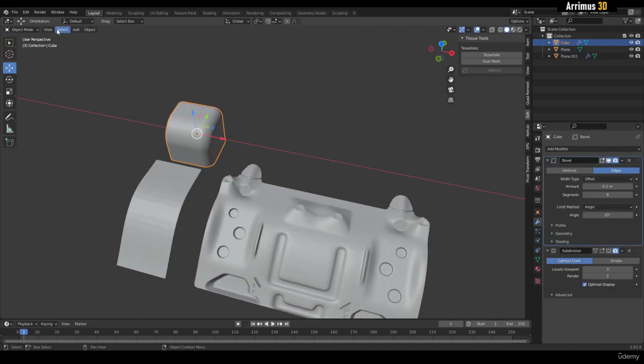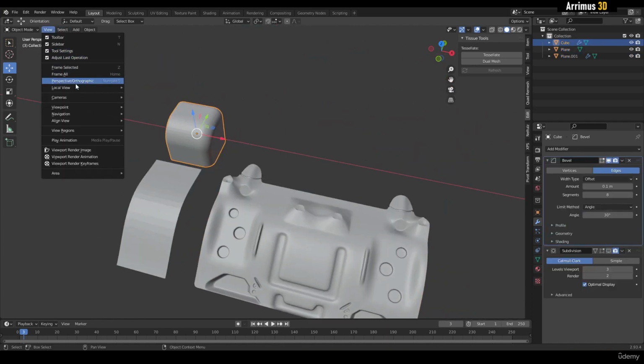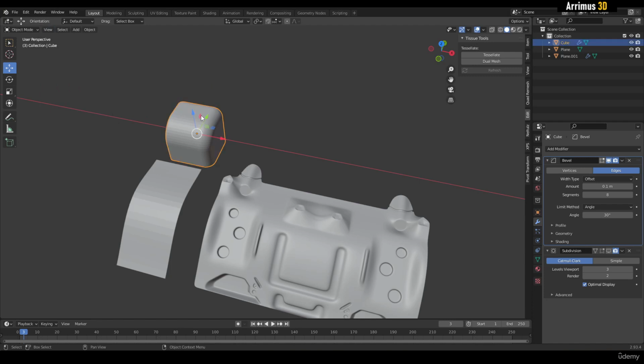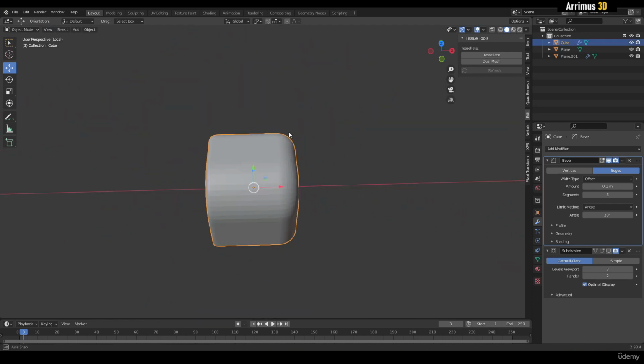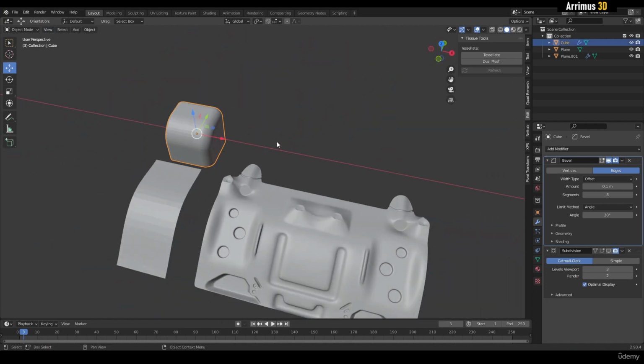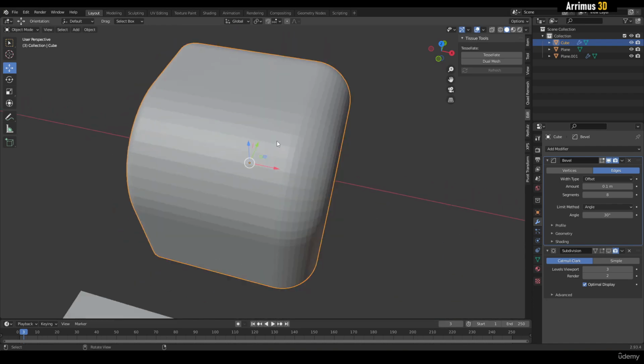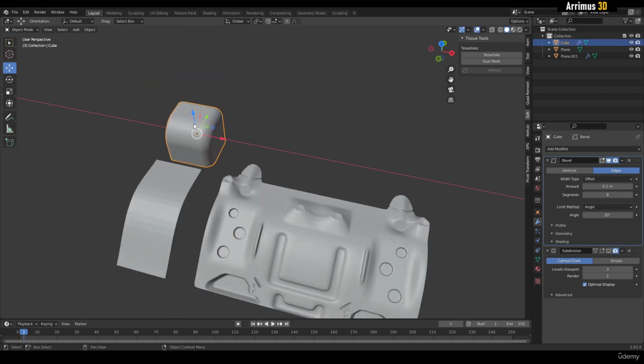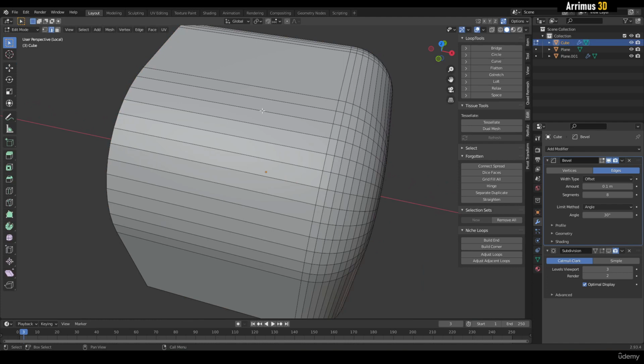If I press Alt Q, that's my hotkey for local view. So go to local view, toggle local view. As you can see, Alt Q. When I press Alt Q, just like in 3ds Max, it isolates it. Alt Q again, exits that. So I select that, press Alt Q, tab to go into edit mode.